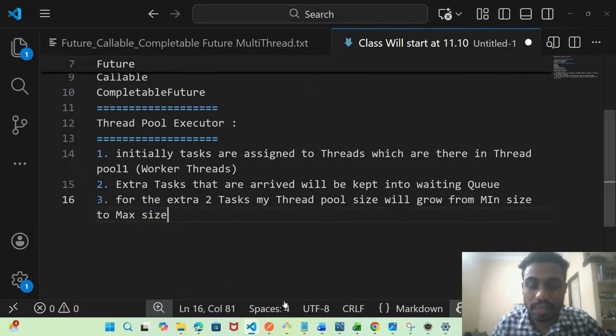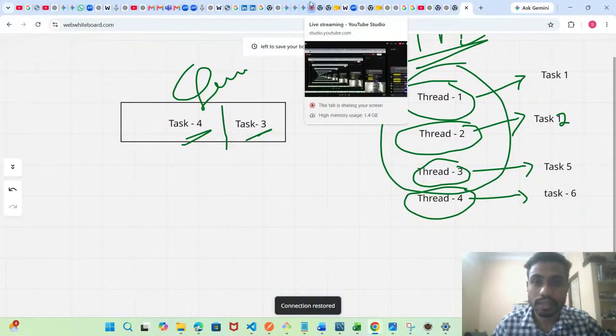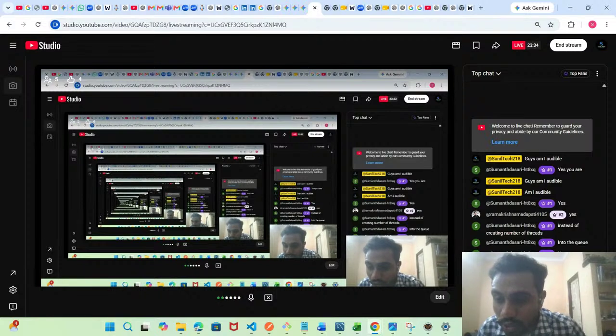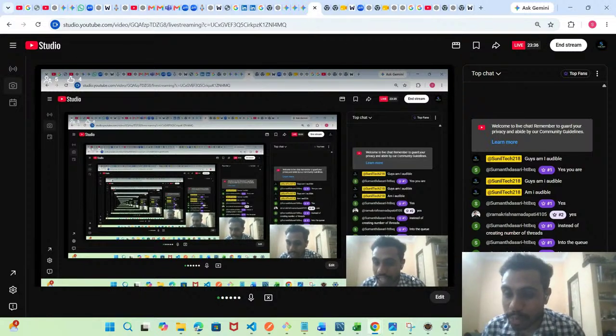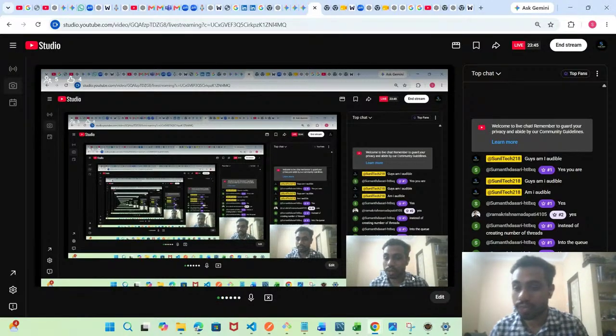If you have any doubts, please ping me in the chat box. Yes, Avula Srinivas, yes, they will reject. I will explain with an example, Srinivas. Just wait. This is the flow of the thread pool. I'll explain with some example. Just hold on for some time.